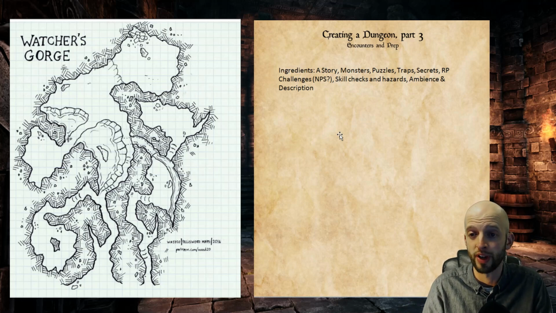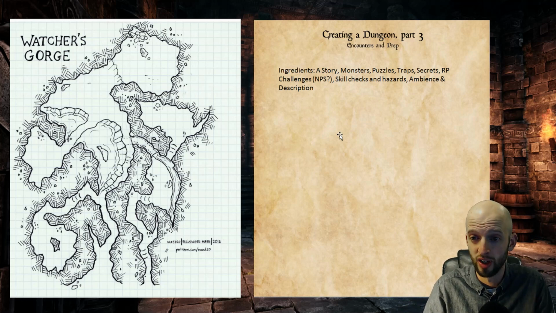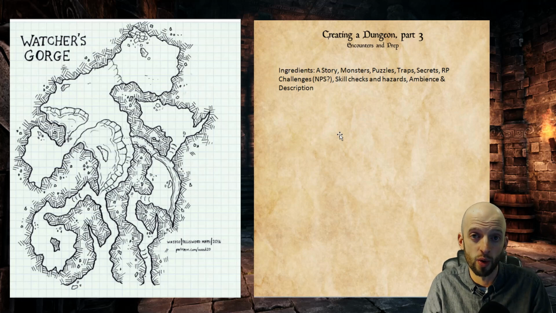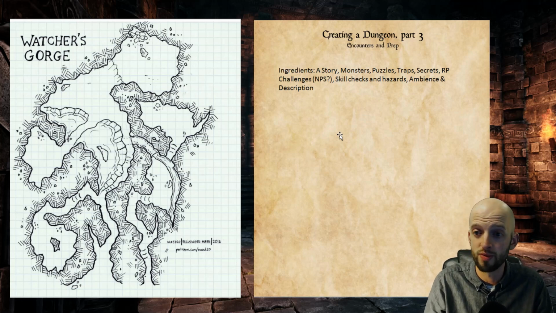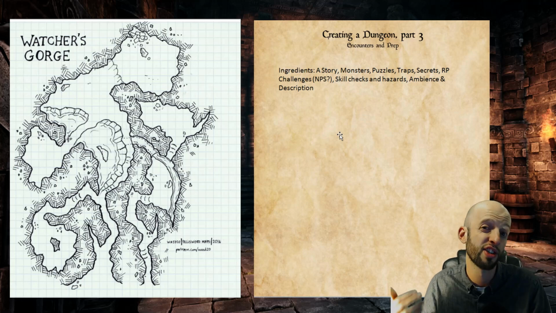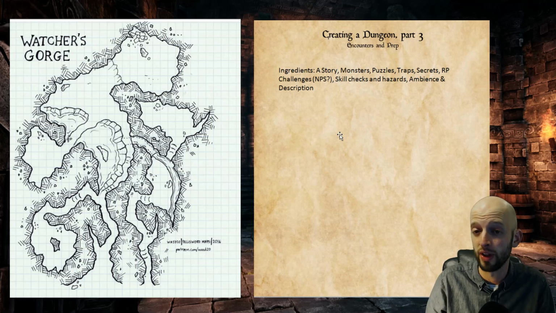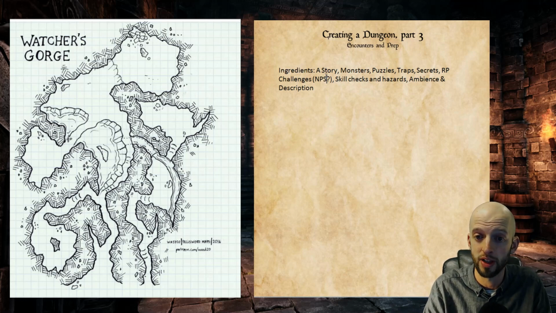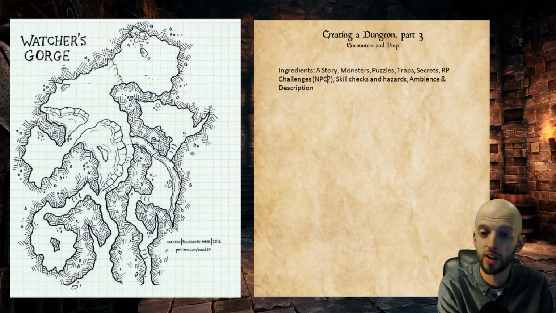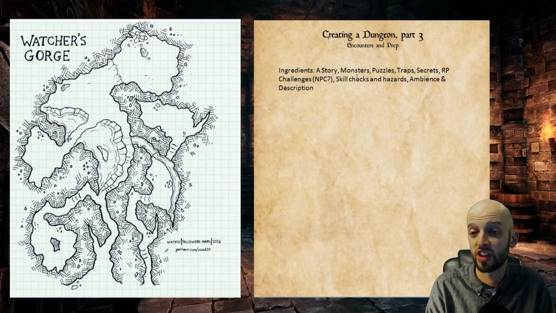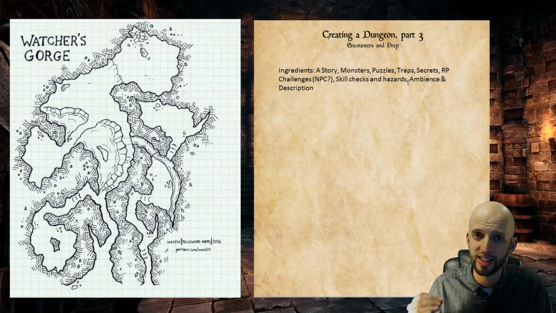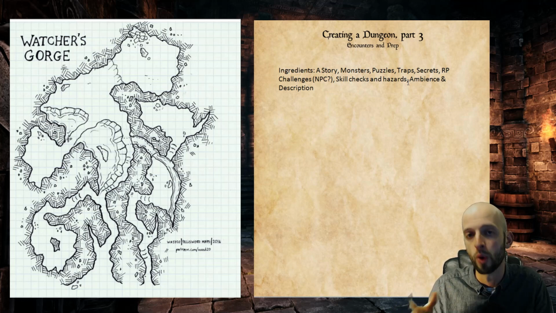Puzzles, those are always a good thing to have in dungeons. Traps as well. Secrets, maybe it's secret doors, trap doors, secret rooms, etc. Role-playing challenges. Do you want to have any role-playing in this dungeon? Perhaps even some NPCs. Skill checks and hazards, all sorts of challenges. And it might be good to also intentionally write down some record about the ambiance, the description, some adjectives to make this place feel more alive.